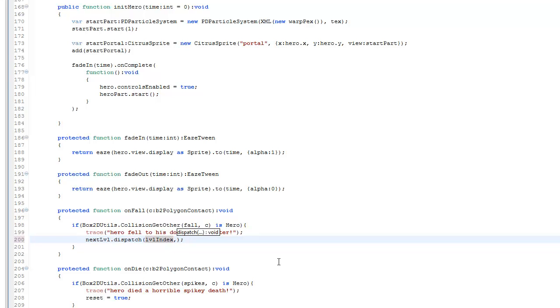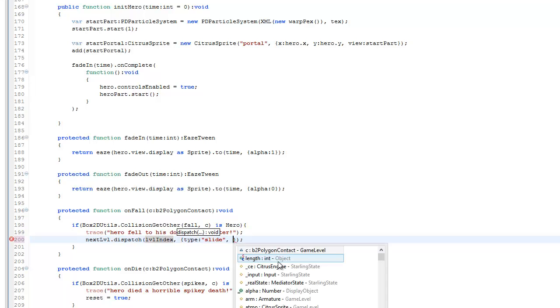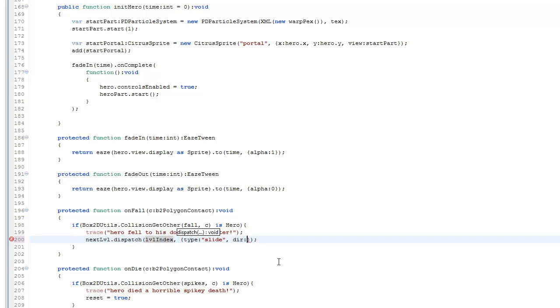Okay, and we're going to transition. So we're going to just create a little object here. And we'll do type slide. Slide. Direction go to the right. And time will be 2.